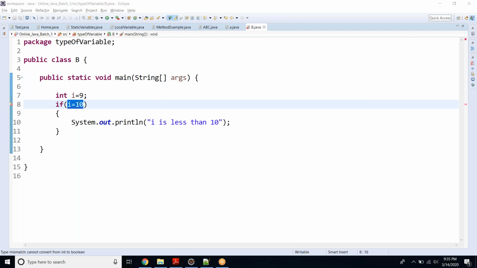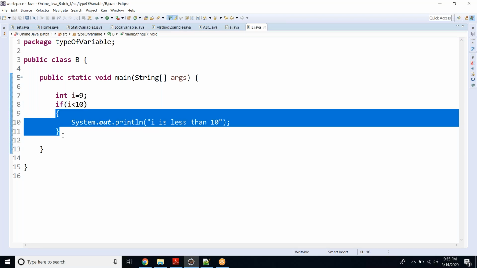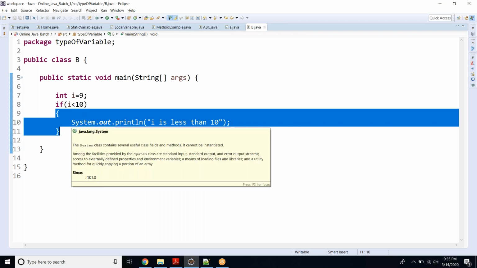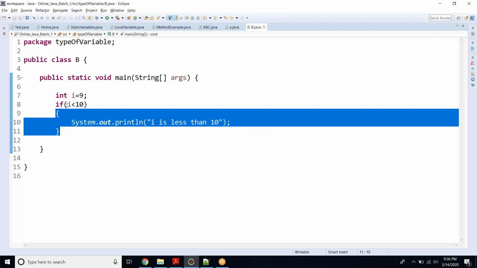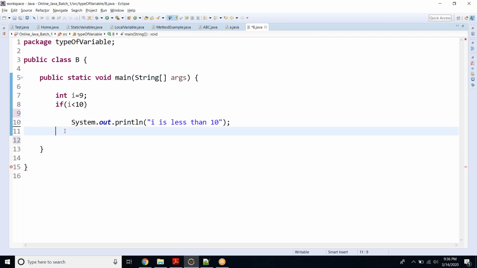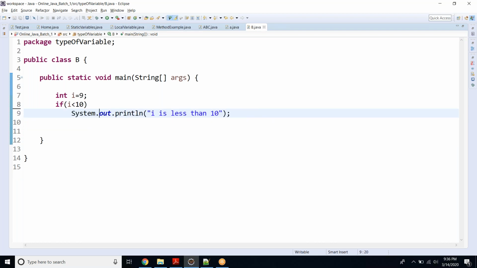Now I have it. Let's say I'm again changing the statement to i less than 10. Now tell me, are these curly braces important or mandatory while defining an if block? Is it mandatory, or what will happen if I remove the curly braces? Okay, nothing will happen. Let's say I'm removing these curly braces. Nothing happened. No issues at all.